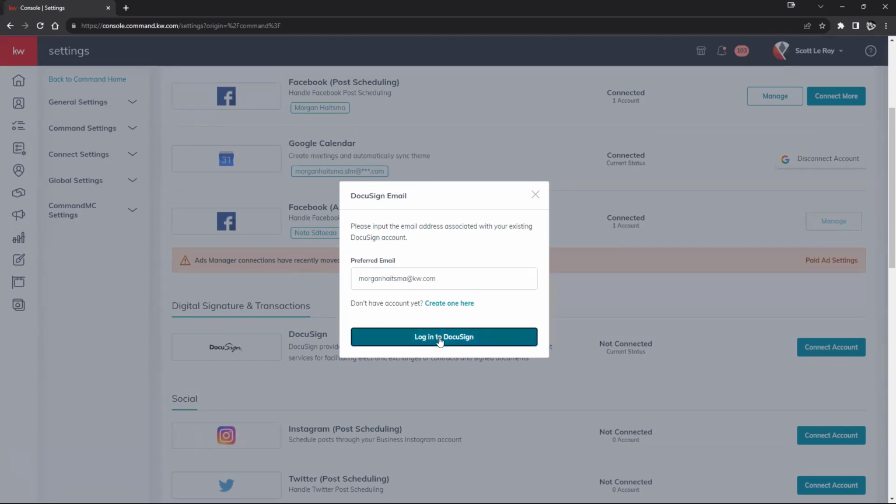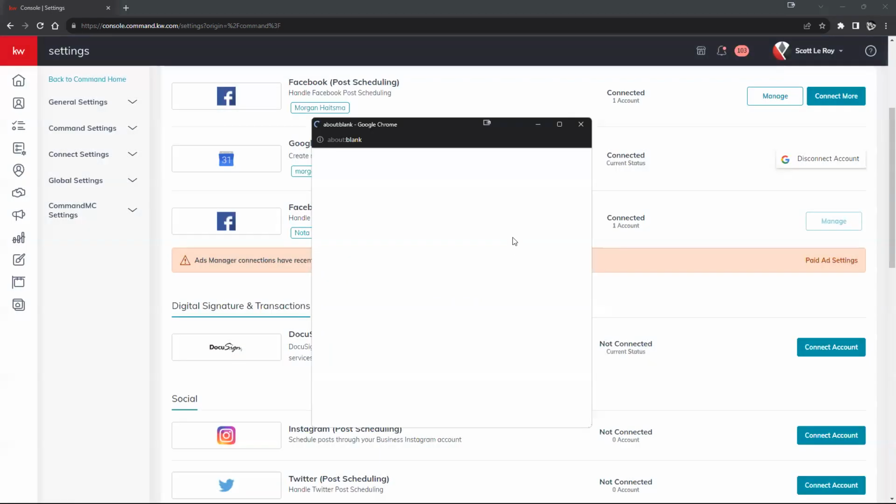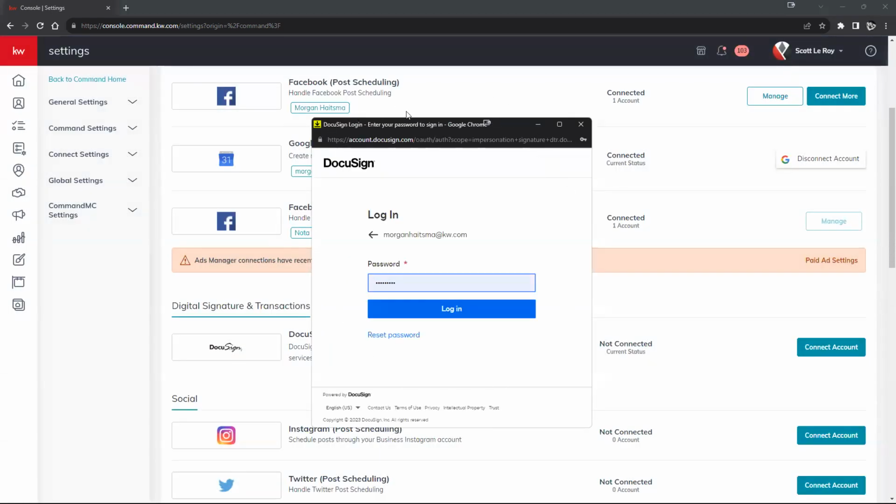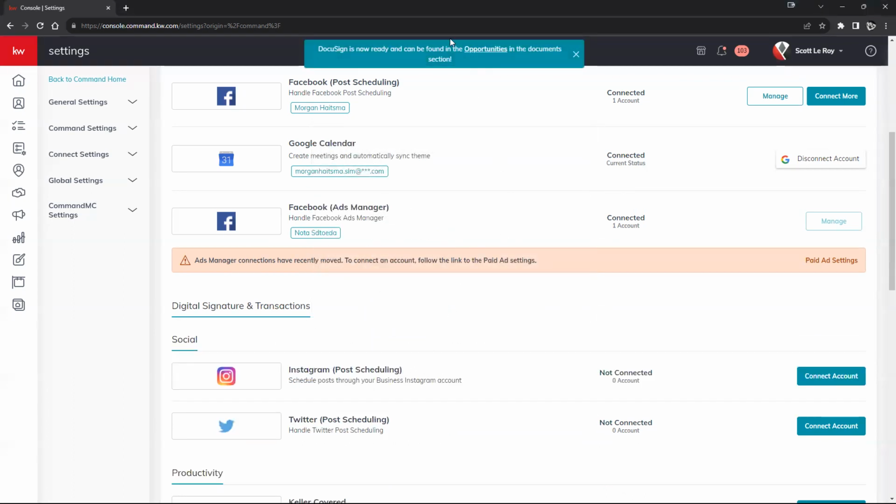We'll go Morgan Heitzma. We'll log in to DocuSign. Depending on how long it's been since you've signed into DocuSign last, you may get a pop-up here. Again, this password was the password that I created during that registration process, once I sent that KW branded DocuSign email over to my address. So I'll click login here. This should finalize that connection.